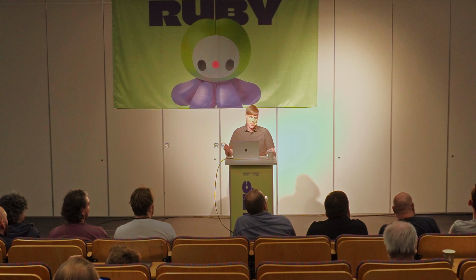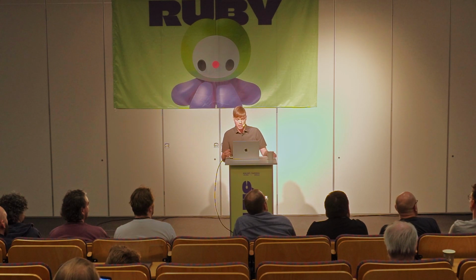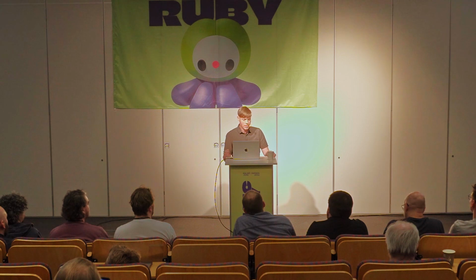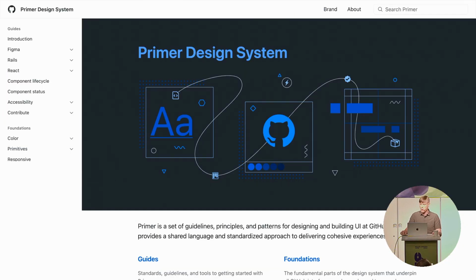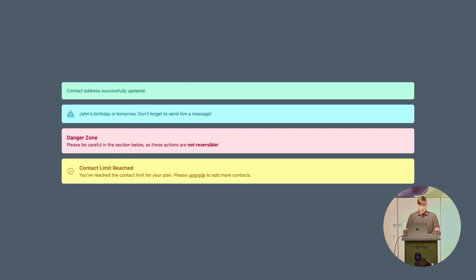In my mind, utility components are generally components like buttons, cards, breadcrumbs, banners. These are also the components you will find in UI kits like Tailwind UI and design systems like GitHub's Primer Design System. Here we have 4 examples of an alert component. It has a color style based on alert type. It requires a message and can contain an optional title and icon.